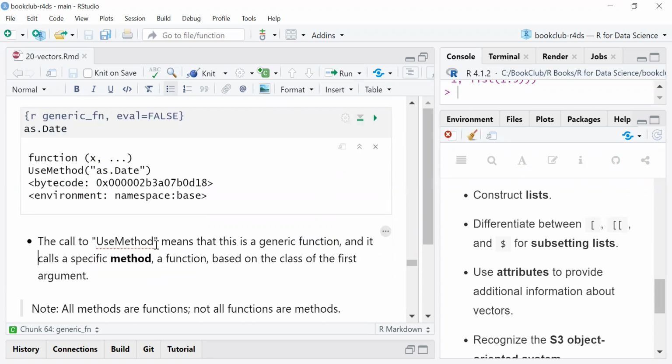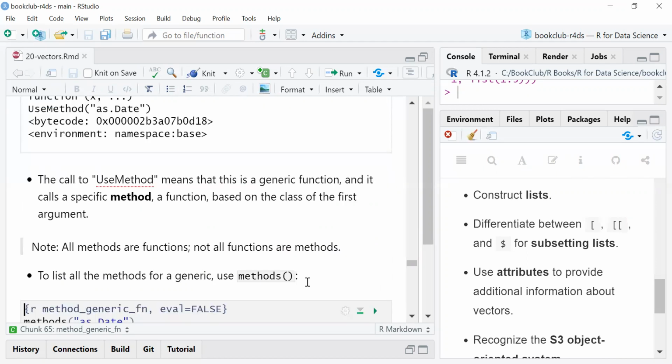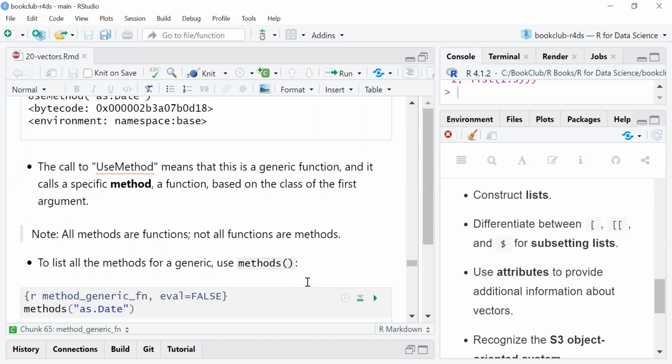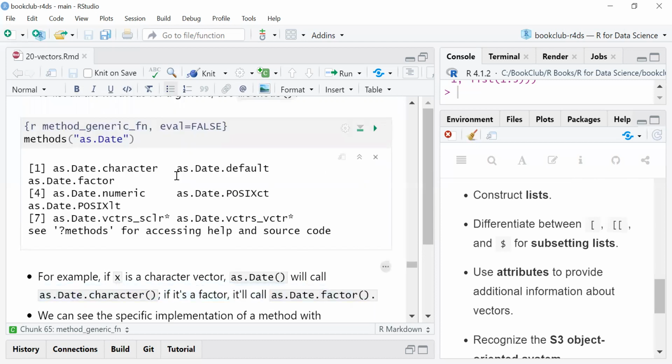And the call to UseMethod means that this is a generic function. It calls a specific method, a function, based on the class of the first argument. Note that all methods are functions, but not all functions are methods. To list all the methods for a generic function, we can use the methods function. And if you look at the methods for as.date, it shows the different methods that can be used.